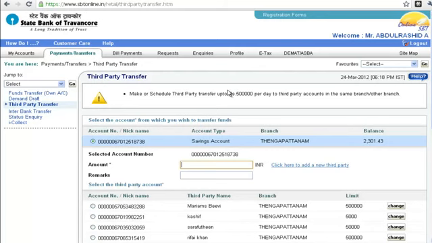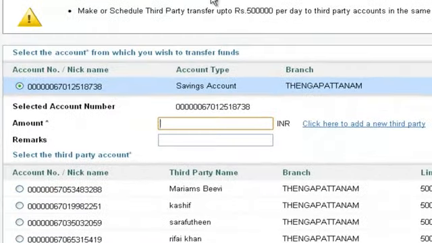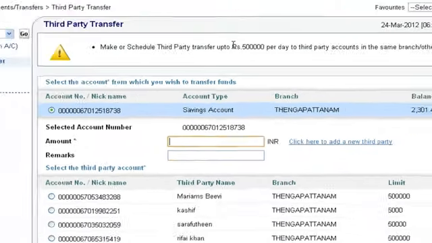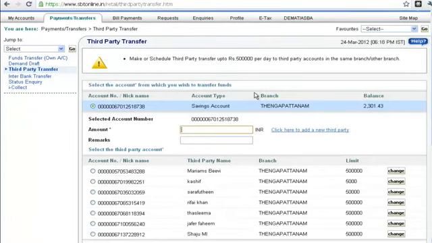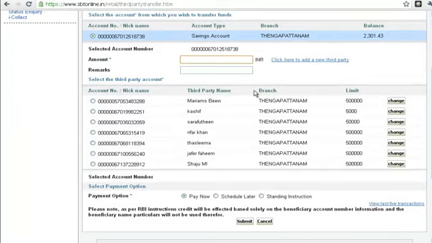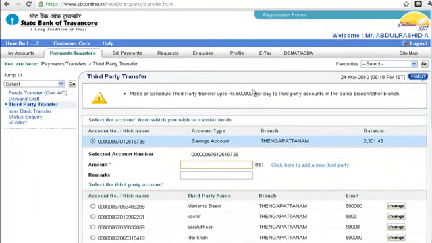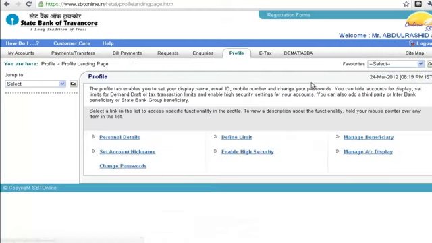You can see some of the accounts listed below, and here you can transfer up to 50 lakh amount per day through online. Below it is asking the amount and the remarks. So if I enter the amount and choose some account from below, then I can transfer the money to that particular account. In order to show the account which you are going to transfer to below, you need to add their profile to your account.